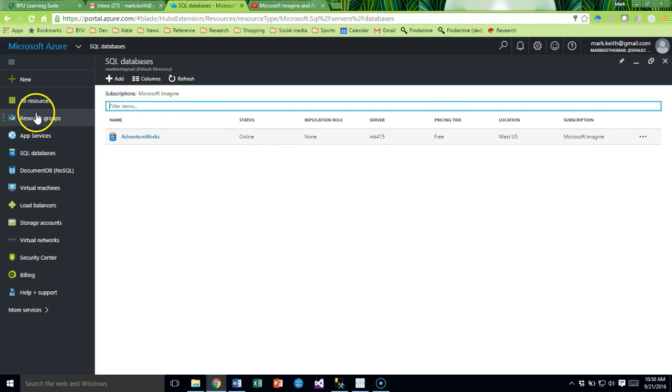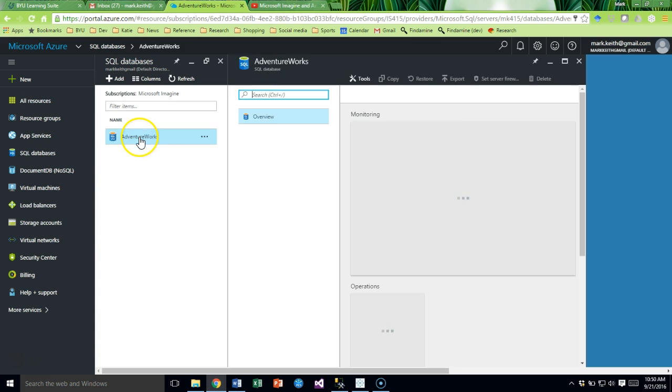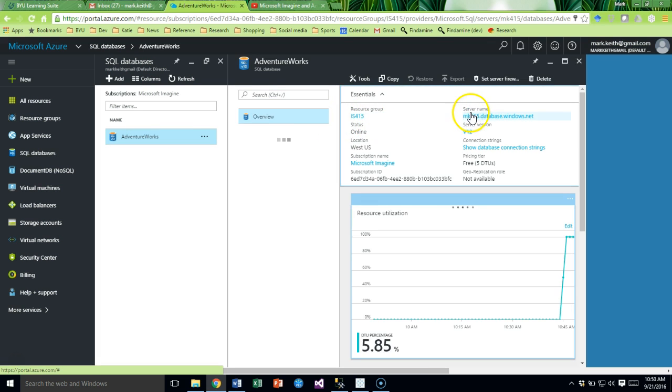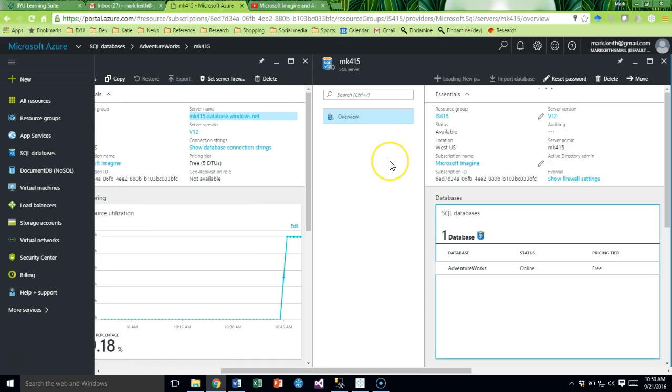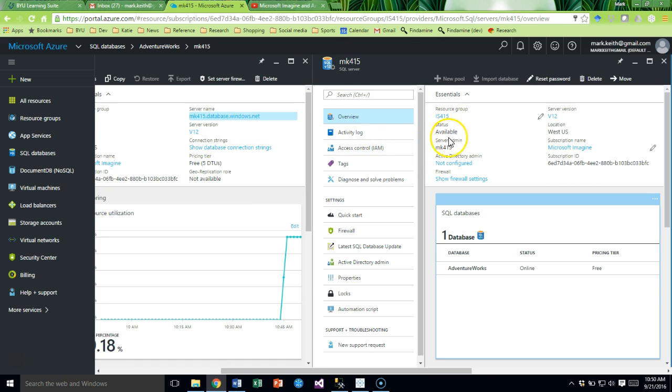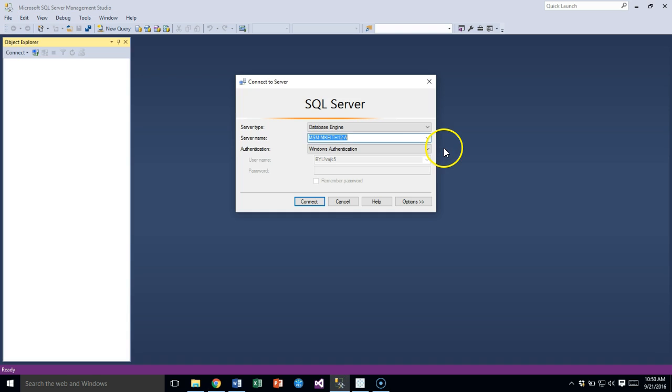So click, if you haven't already, here on SQL Server Databases, and you should see the AdventureWorks database show up. Now on the pricing tier here in the west, this will give us, in case you've forgotten, a reminder of what we need to connect through SQL Server Management Studio. So here we go. Here's the server name. Here's my login. Hopefully I remember my password.